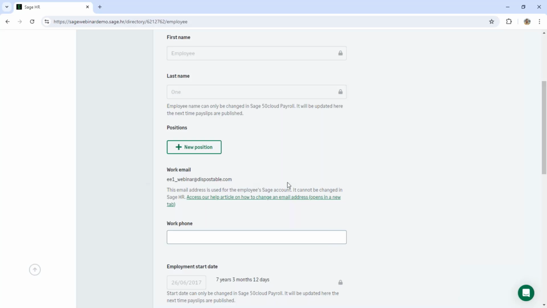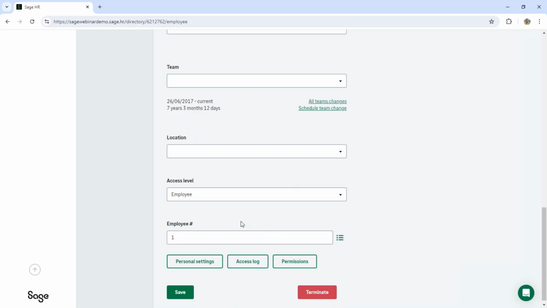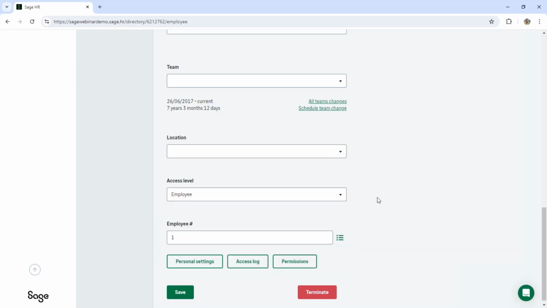Now again, if that needs to change, there is a specific process you'll need to follow. And then the other one I want to show you here is the access level, which should be set to employee access for the majority of your employees. But if you do have employees that require admin access, and bear in mind that will give them access to all the settings and to be able to see things like payslips and P60s, you can amend the access level here to administrator. We are going to stick to employee for this particular employee.